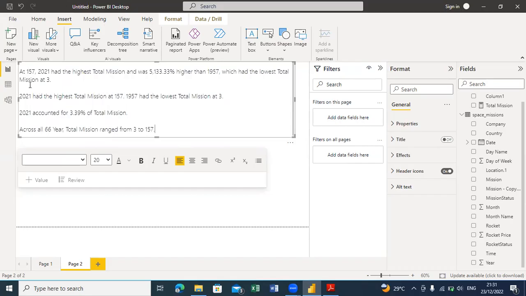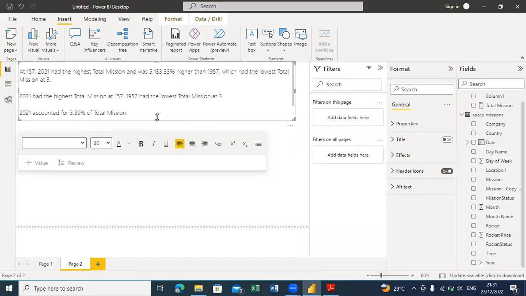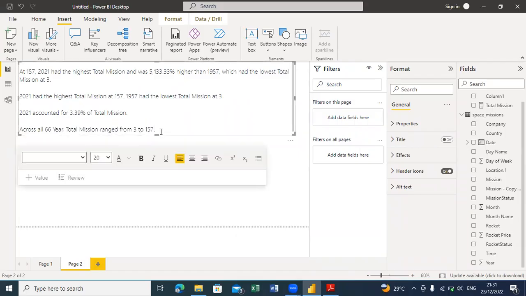I see that. He said at 157, 2021 had the highest total mission and was 5,133% higher than 1957, which had the lowest total mission at 3. That's the year with the lowest mission. 2021 had the highest total mission at 157. 1957 had the lowest mission at 3. Total 2021 accounted for 3.37 of total mission. Across all 66 years, total mission range from 3 to 0. So this is the analysis that the computer can get from that particular chart.